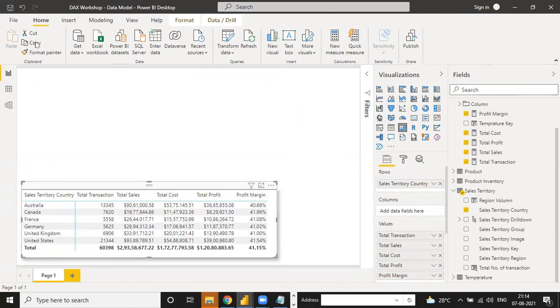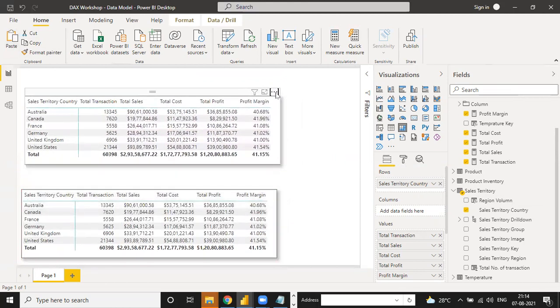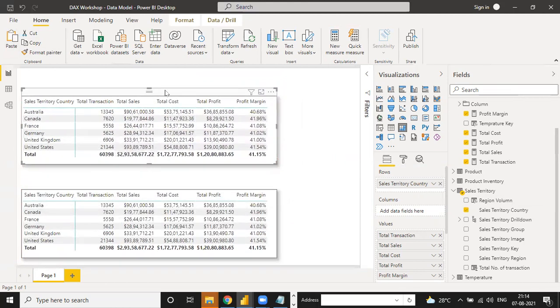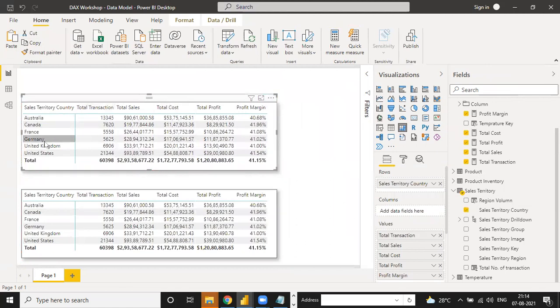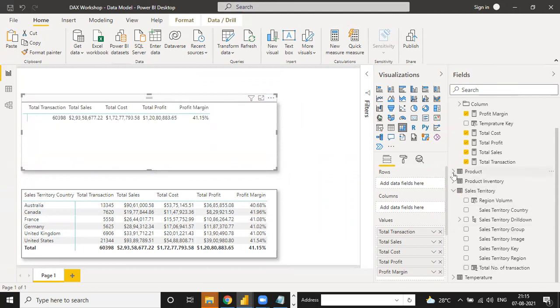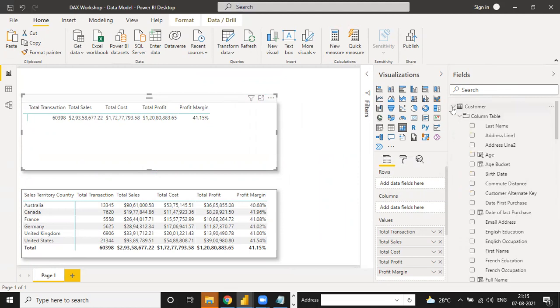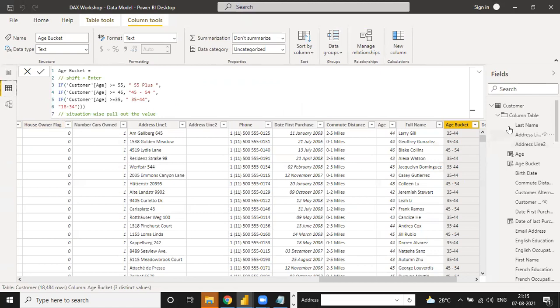Okay, now suppose we copy and paste this. Suppose we need not country-wise sales but product-wise sales. So here we need a customer product. Let me go to the data table, because under the table tab we have to search for what we actually need.